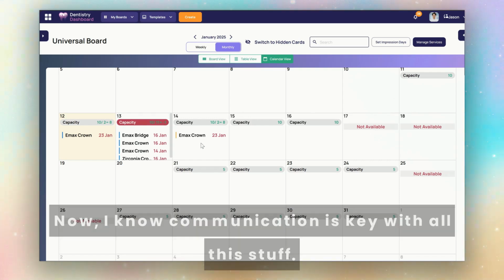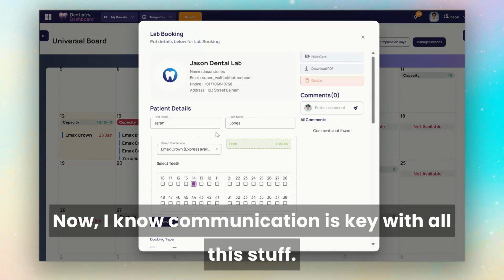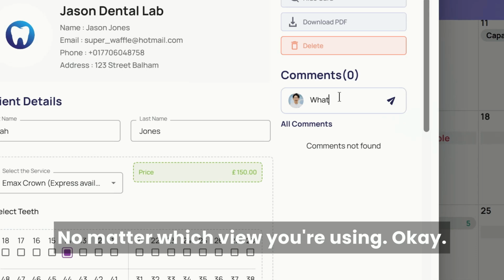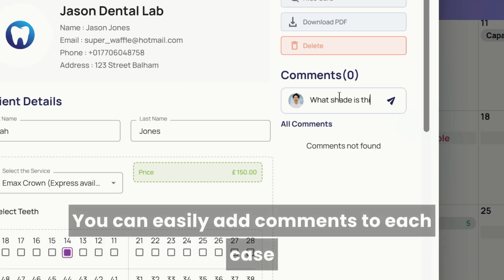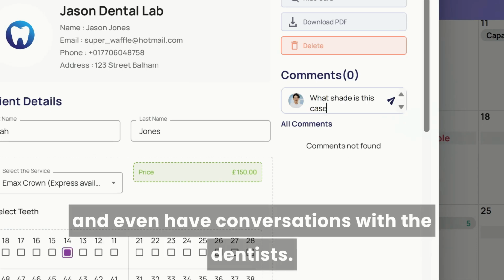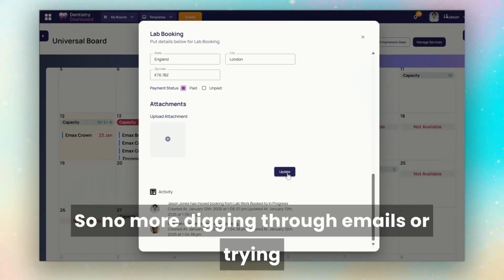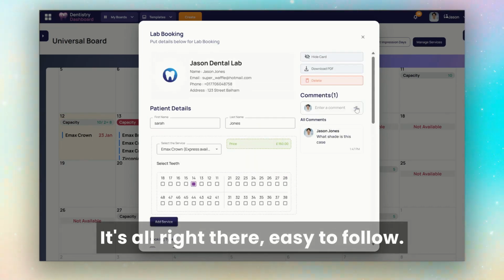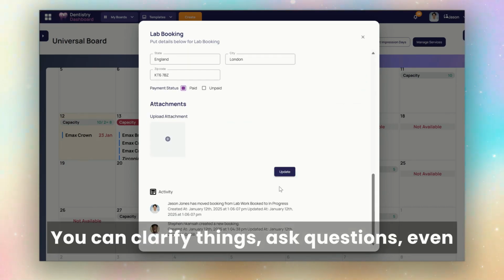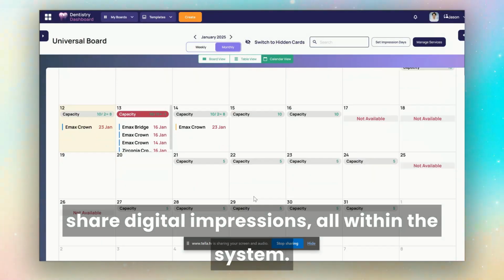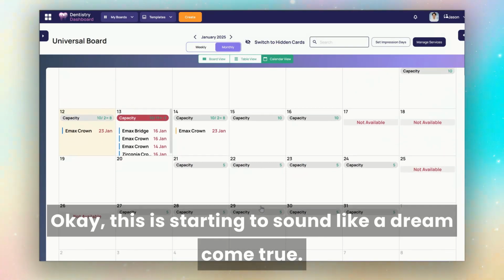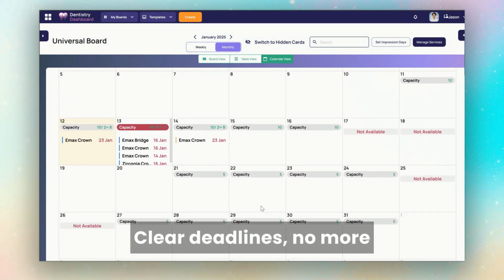Good point. Now, I know communication is key with all this stuff. How does the Lab Work Tracker help with that? No matter which view you're using, you can easily add comments to each case and even have conversations with the dentists right there. So no more digging through emails or trying to figure out scribbles on lab slips. Exactly. It's all right there. Easy to follow. You can clarify things, ask questions, even share digital impressions. Wow. All within the system. It keeps everyone on the same page. Okay, this is starting to sound like a dream come true. Clear deadlines, no more overbooking, easy.